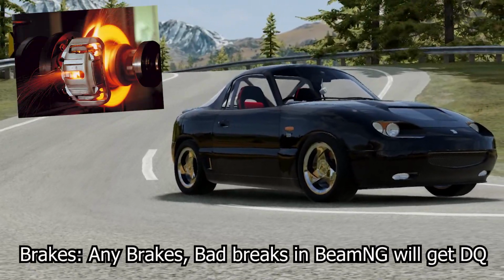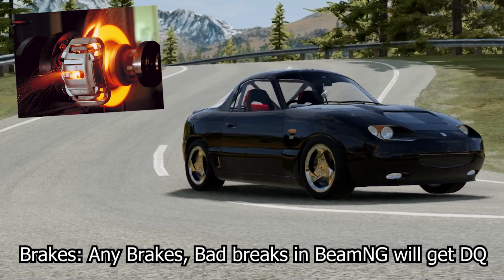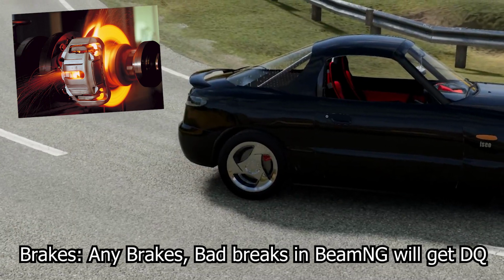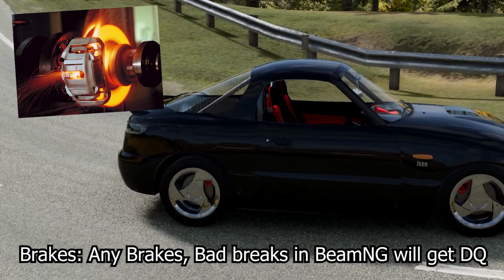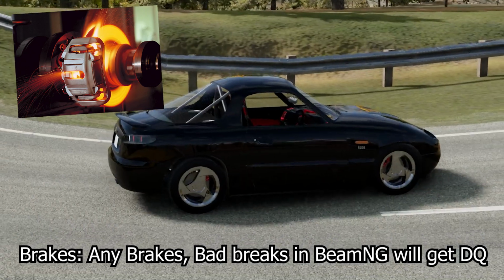Next, you have the brakes. You can use any brakes option, and please make sure brakes actually work well in BeamNG. They don't fade or overheat quickly. Make sure you have good brakes.